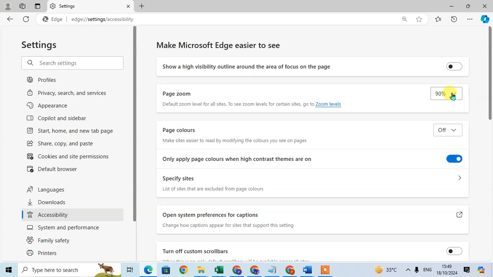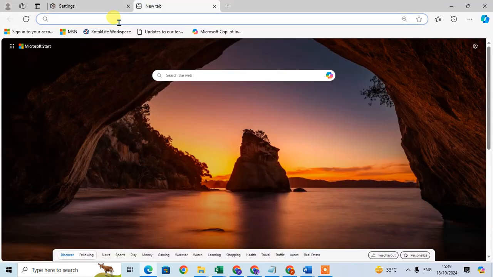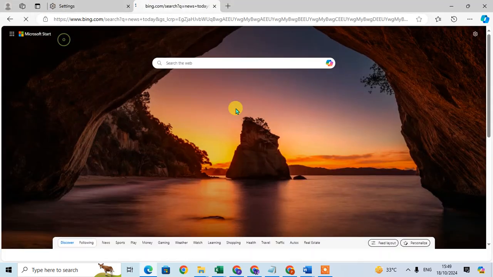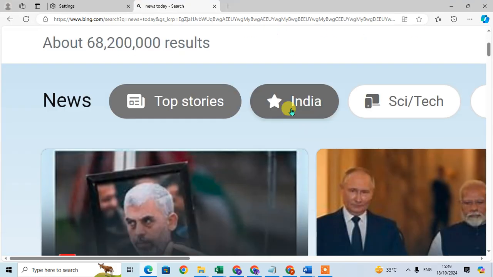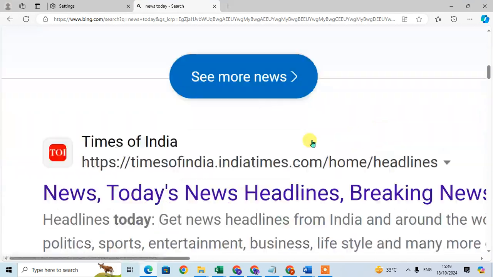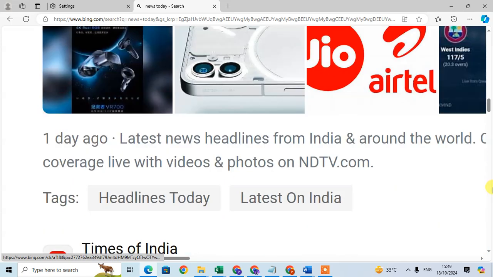Okay, I just click on this drop-down arrow and drag below. You can see here up to 500% zoom level you can use. So I just select 300 percent here. Now I just open a website in the Microsoft Edge browser. So I open today's news. You can see here the zoom level is 300 percent.